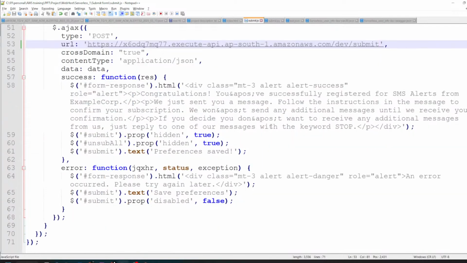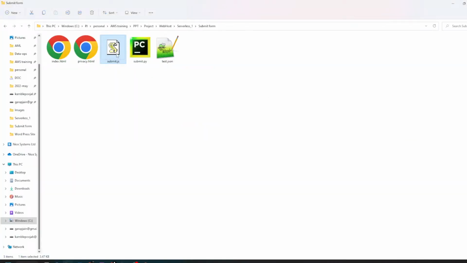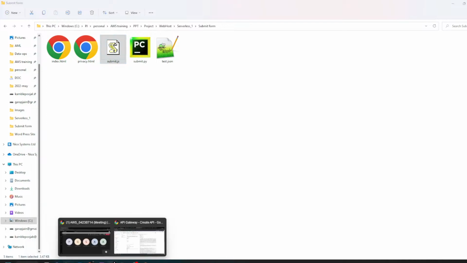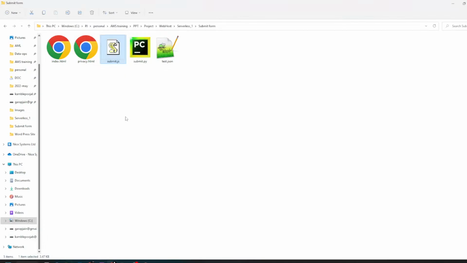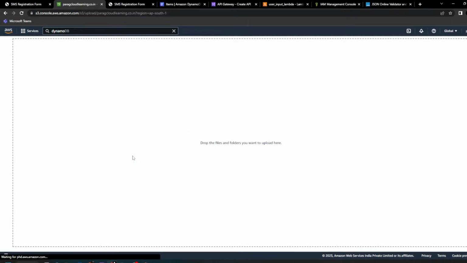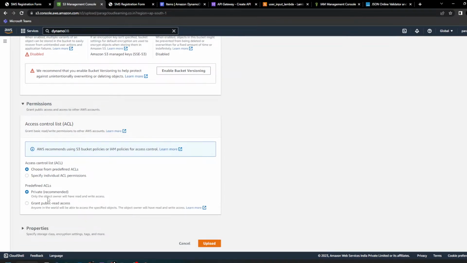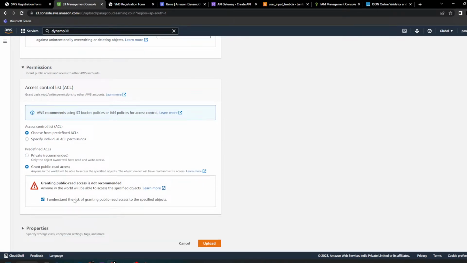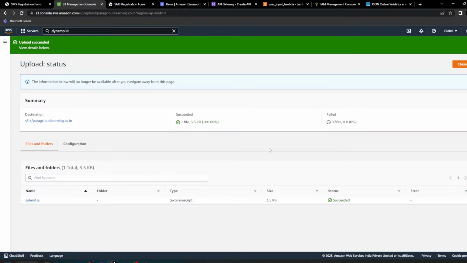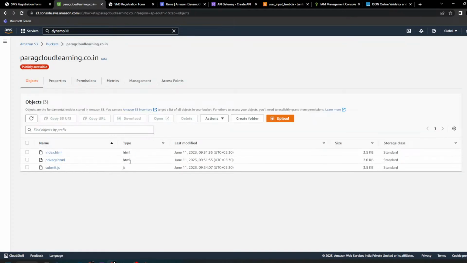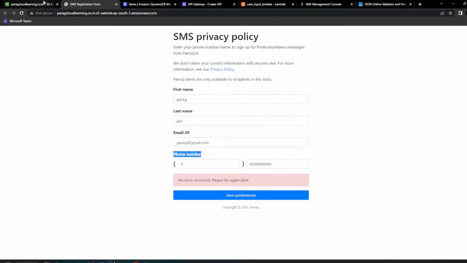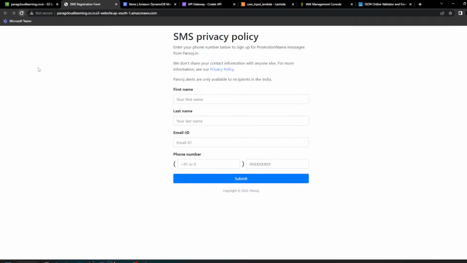So now you just have to change the JavaScript which we have modified just now. Upload this JavaScript again in your S3 bucket. This is my S3 bucket. I'm uploading the JavaScript here. Simple, it's ready. Now just refresh your form, your S3 form. This is my S3 bucket URL. Just refresh it once. Now fill the information.